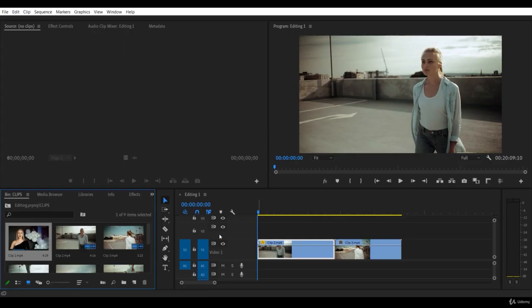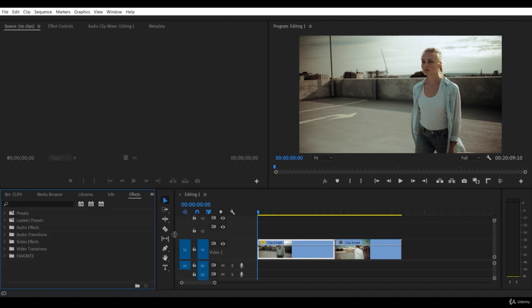And now I'm gonna show you how to add different creative effects to your clips. Alright, let's go to the bin window, and here you will be able to find Effects tab. If you don't see it, just click on these two arrows here and select Effects. And now you can see a list of different things: presets, Lumetri presets, audio effects, audio transitions, video effects, and so on. But for now, we only are going to focus on video effects.